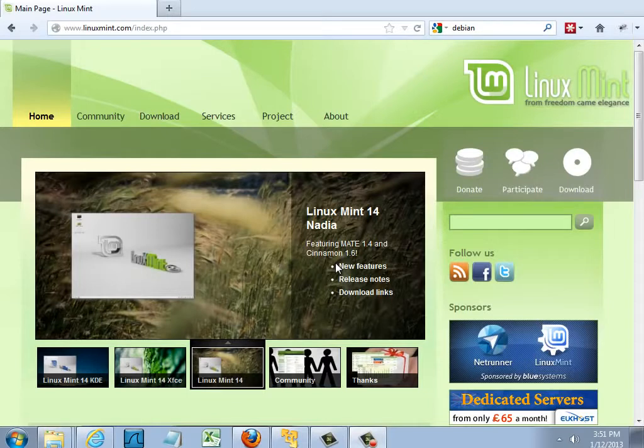Now, to do this, I'm going to need to download Linux Mint so I can either burn it to a DVD and install it from a DVD drive, or download the ISO file and install it directly from the ISO file. So first things first, you need to go to the website. So I'm at linuxmint.com, and this is where you can download Mint.